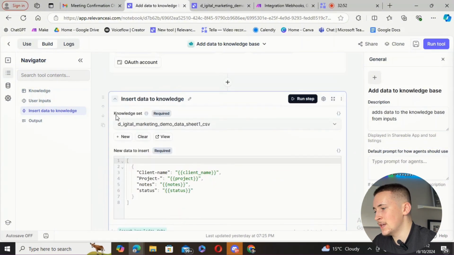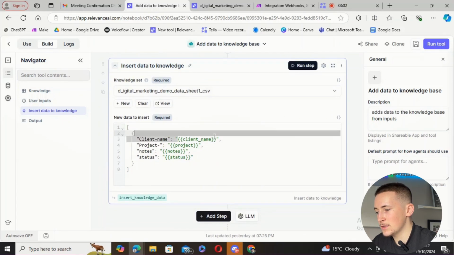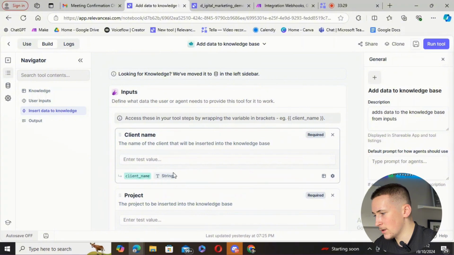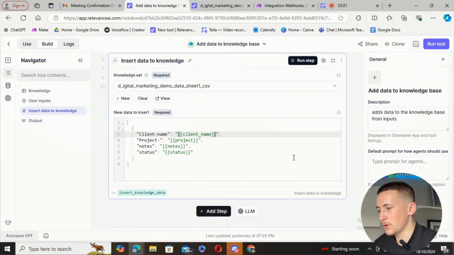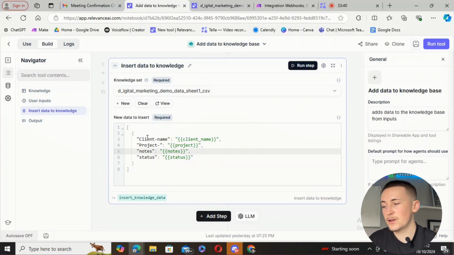And you can see we have this insert data to knowledge tool. And then you have nothing in these speech marks here. It should just look like that for all of these different variables. And then what you do is add these 2 curly brackets and type in the variables that you want to put in here. So for me, it's client name. Yep, client name. So we literally just put that in there. And then all that's going to happen is it's going to put the client name variable into the client name column. So really, really simple.